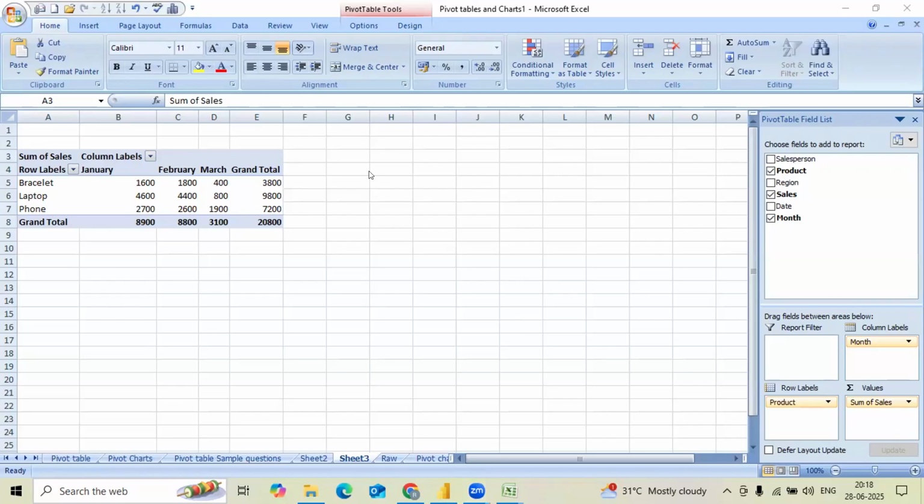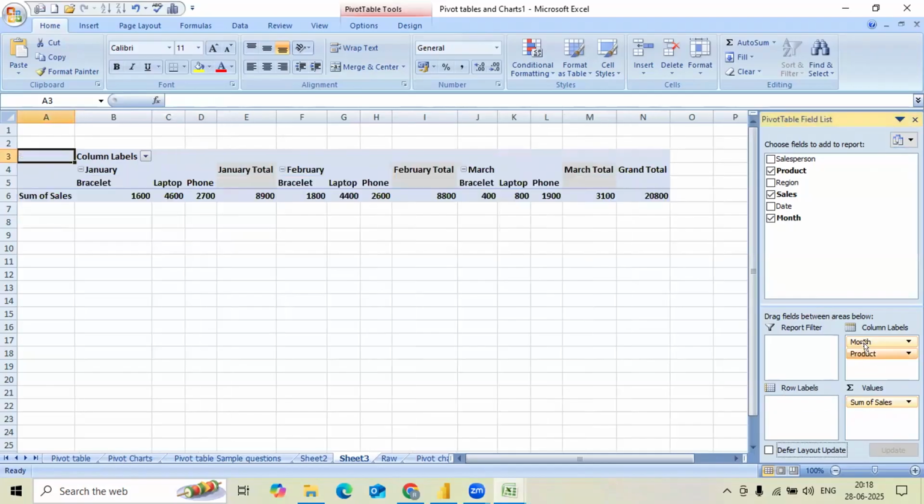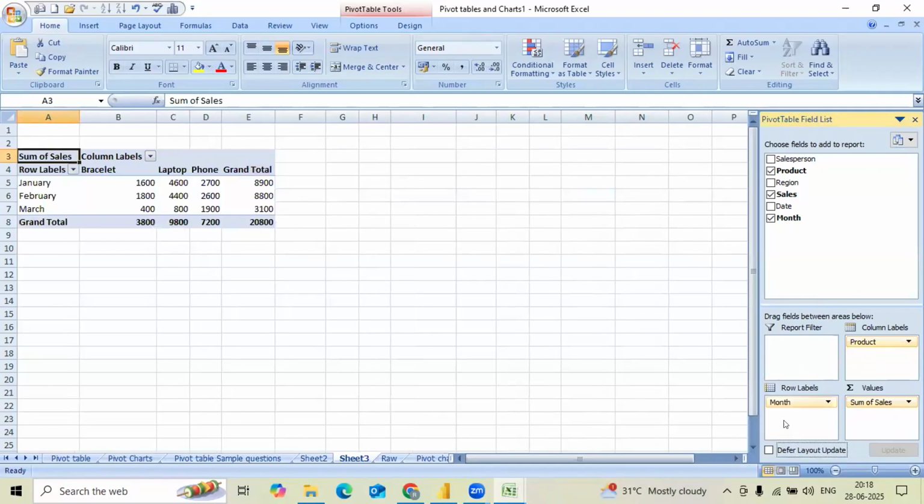Yes, Ajay. You can just utilize product here in column shelf and month here in row shelf, no problem. You can still get the data. Now in row level you can see months, in column level you can see products.